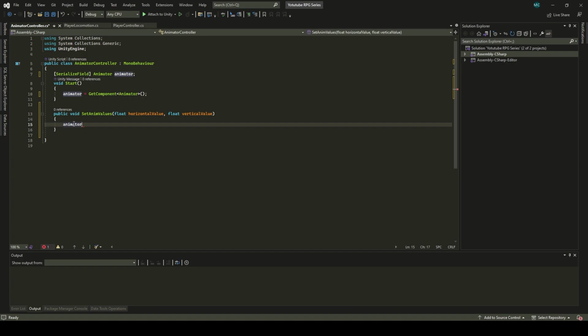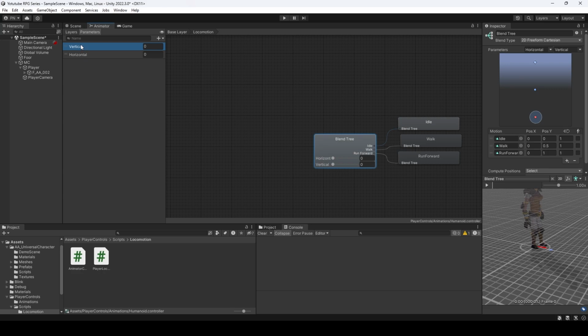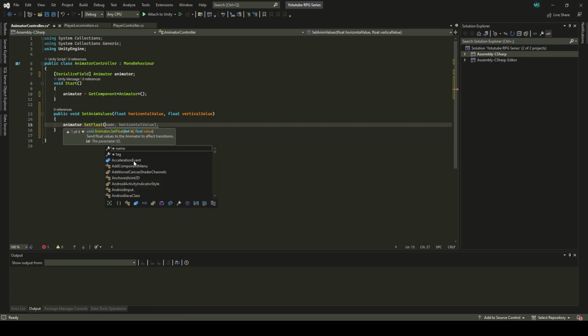We need that animator dot set float. So we are setting what float? We are setting this float. So we need to give it this very string. Okay. So you can actually copy it so that you don't make any mistake. Copy that string. So to copy it, you just click and then click again. You get into edit mode, copy, come back to your script, open it up.